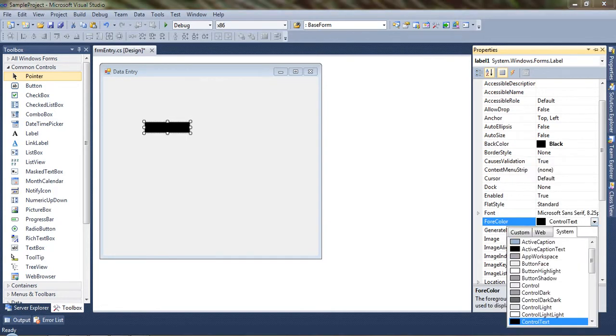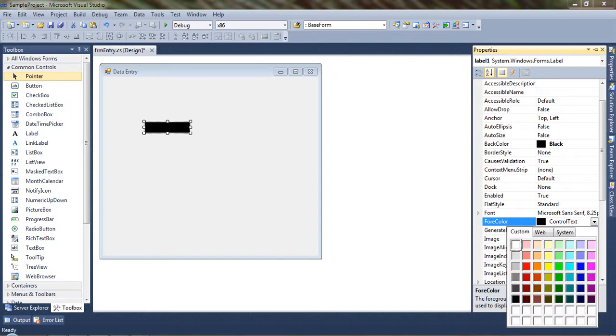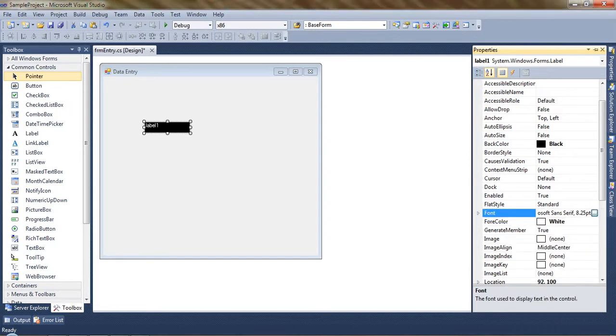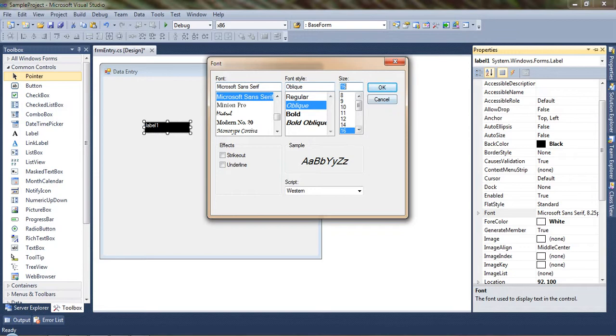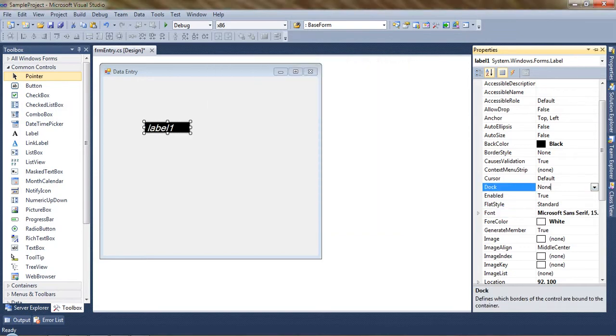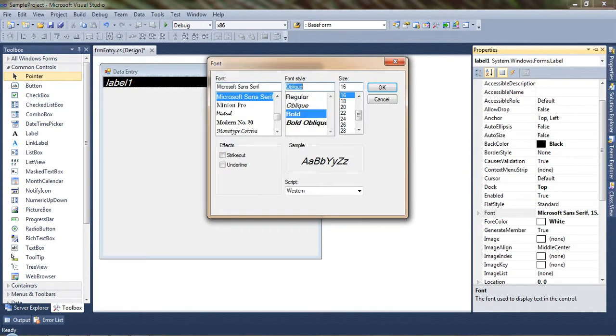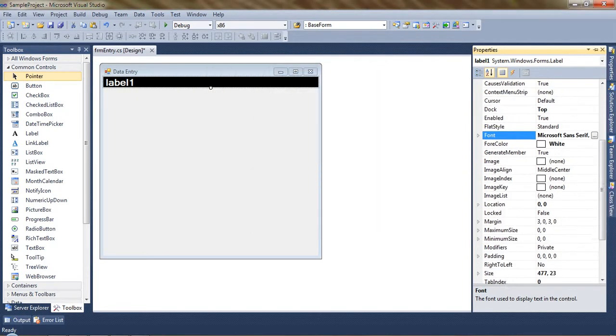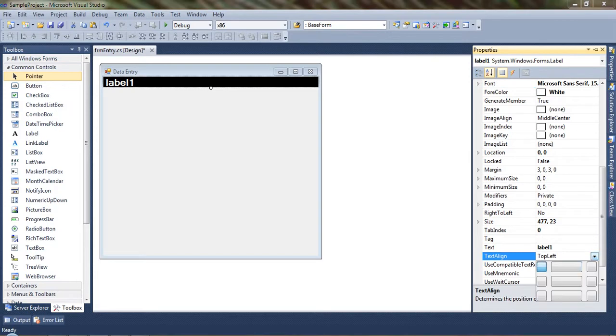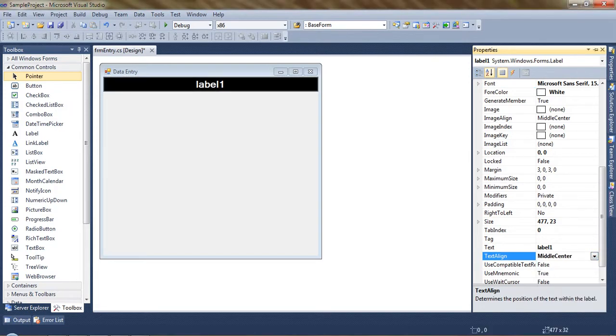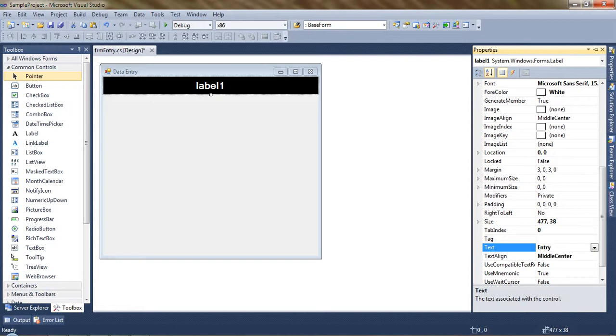Fore color, that is font color, to white. We'll change the font to bold 16. We'll change docking to top. We'll change the text align to center. We'll change the text to data entry form.